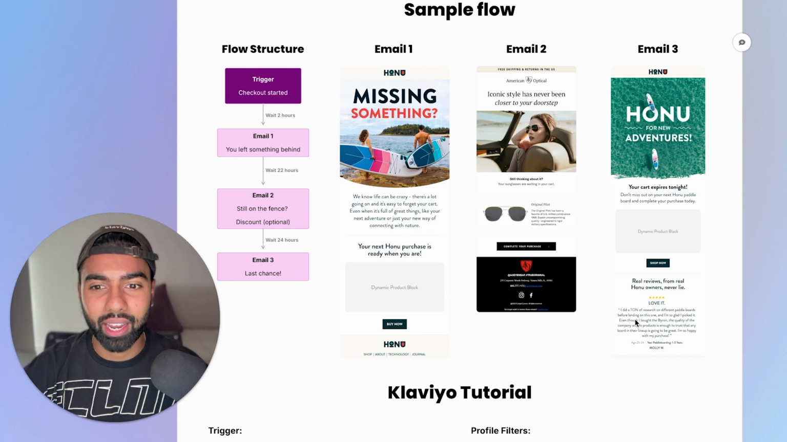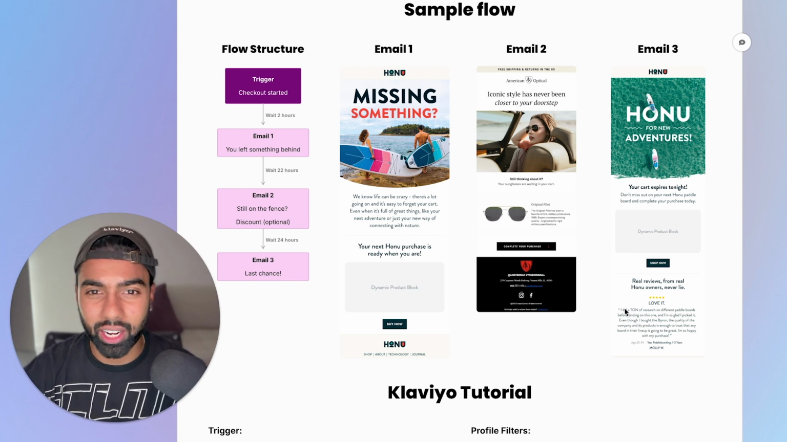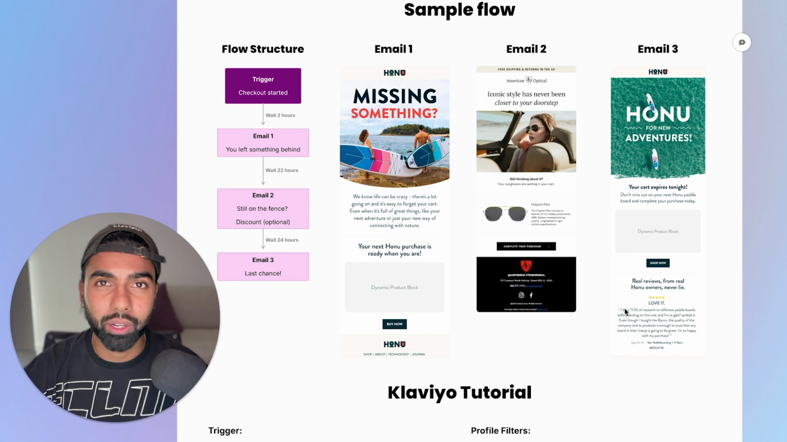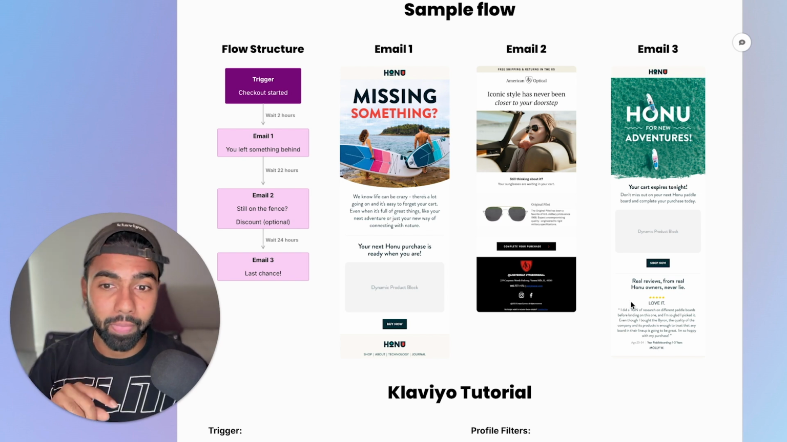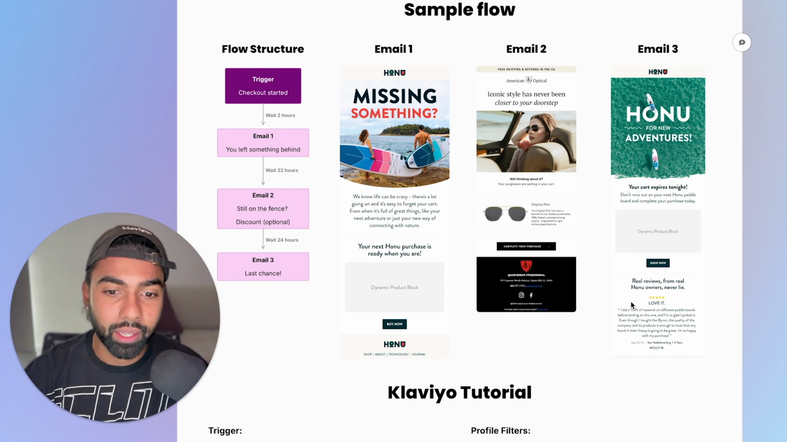You don't want to add too much product stuff, too much extra info. They already came pretty close to placing an order, so you don't want to bombard them with too much info. It should just be easy to find the button, easy to check out. That's about it.